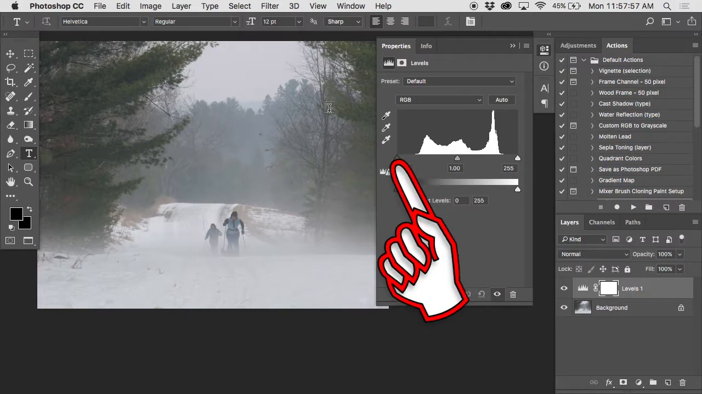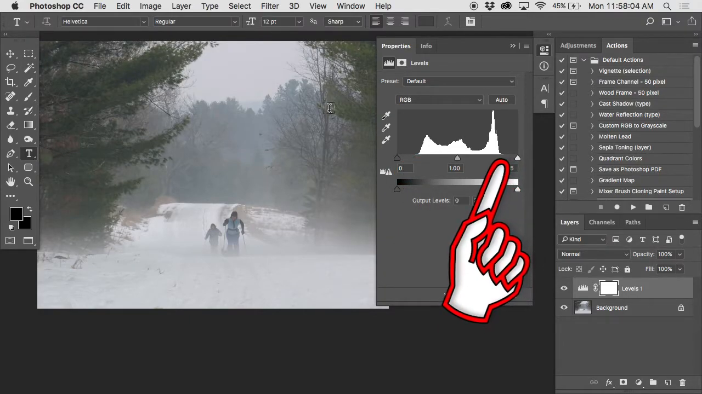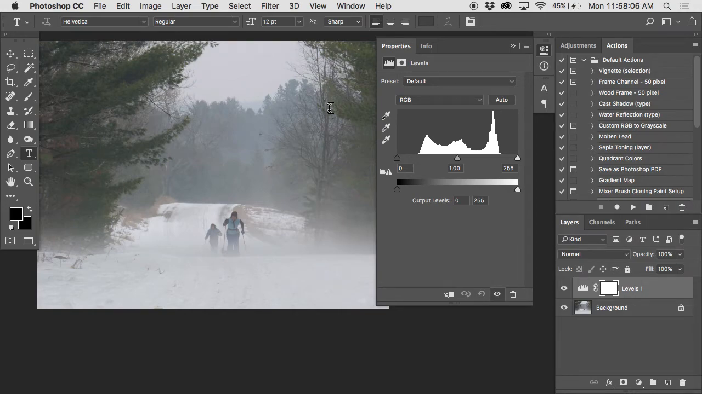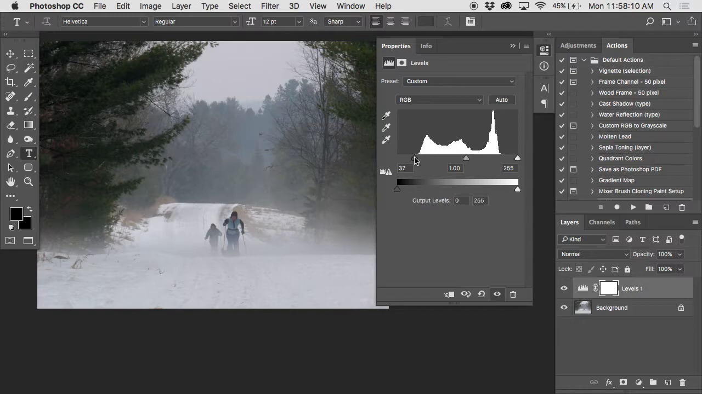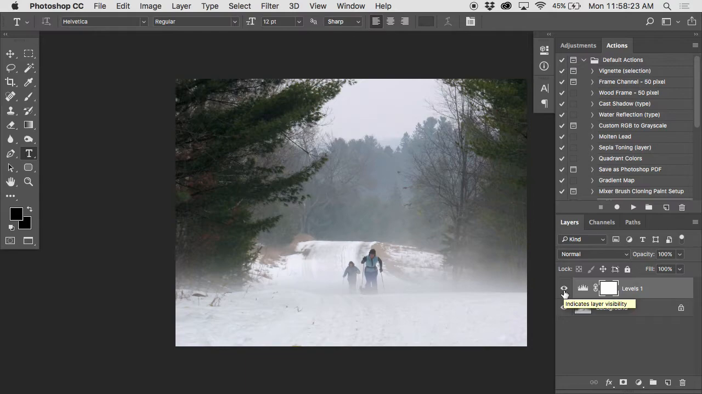Grab the black point and just close it up. Pull that black point up to the base of the mountain. Take that white point, pull that down to the base of the mountain. And take a look at what happens. Once you're done, turn that layer off and on. There's a before, and there's an after. You can see it kind of snaps up the contrast in that image.